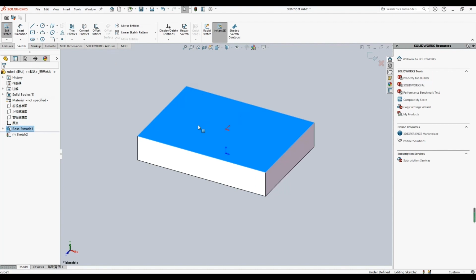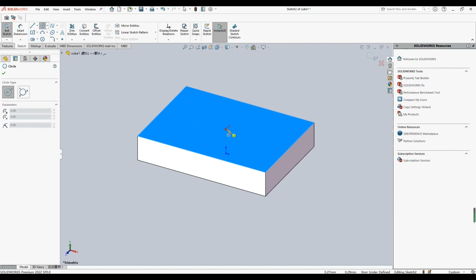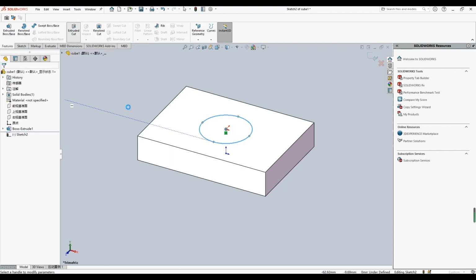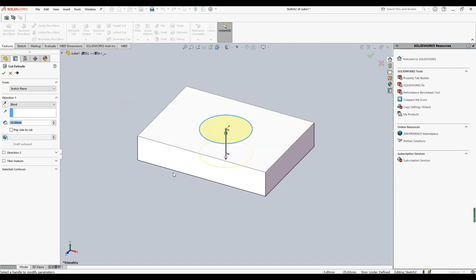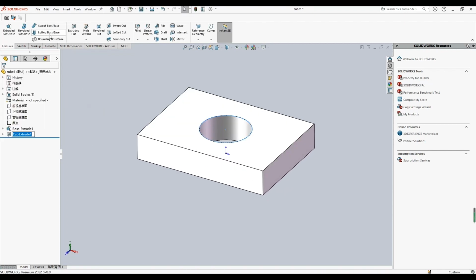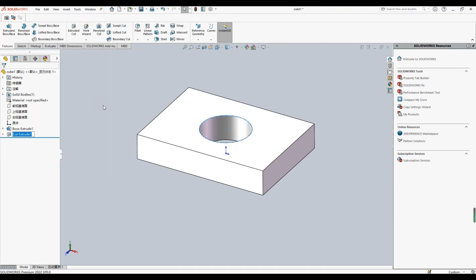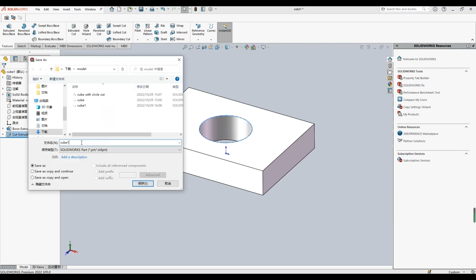At the moment, let me give you an example. I just give a circle cut on this cube to make it go all the way through the cube. So click OK, and then if I want to save a second version of the file, I can go into File and click Save As. If I give it another name, then I will have these two files with different names.